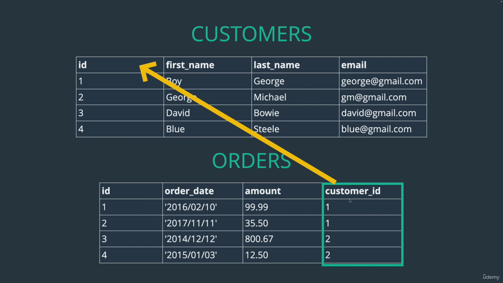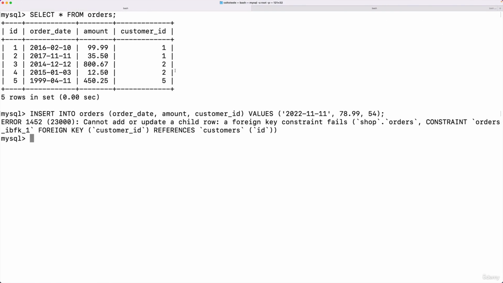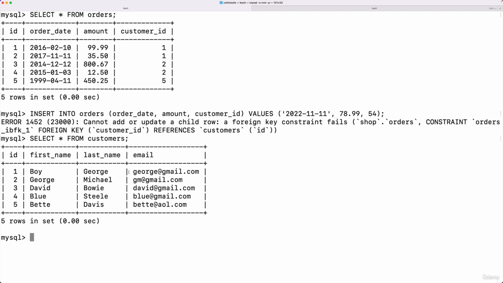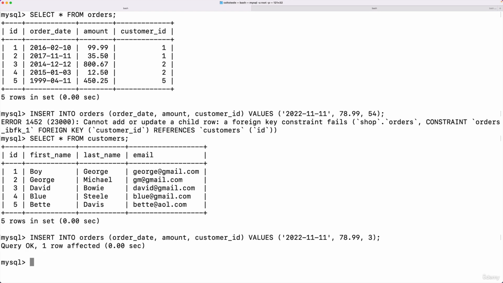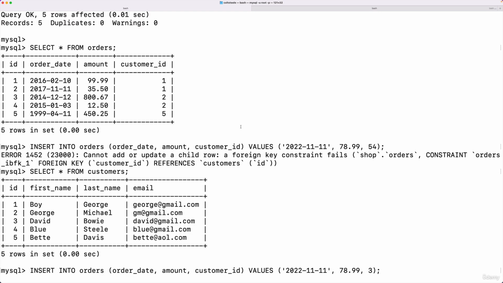Okay, so we've set that up. Simple enough. I guess I should show it will work if I use an ID that is a valid user's ID. So if we select star from, I said users, but customers rather. If we take David Bowie, who doesn't have any orders right now, there's no orders with the customer ID of 3. If I instead said insert with the customer ID of 3, it works. So that's just proof. It's not going to reject every single ID. It only rejects the ones that don't actually exist in our customers table.